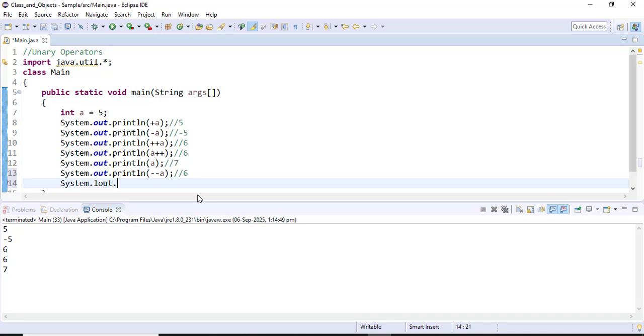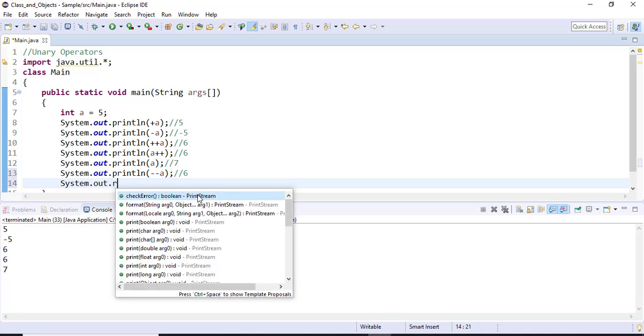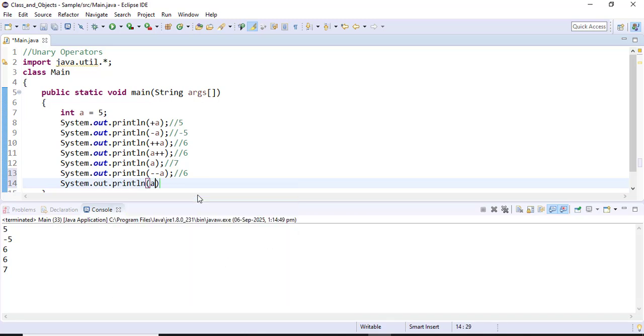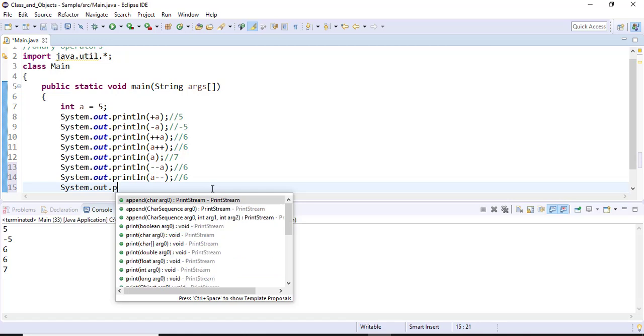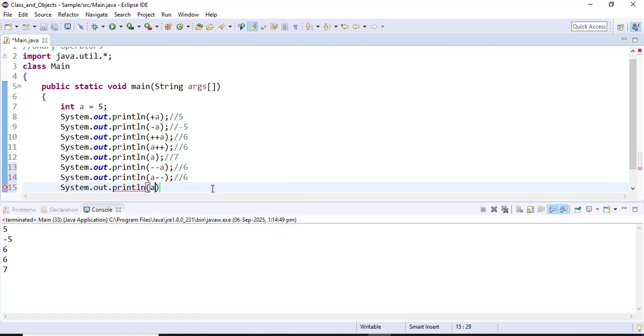Similarly, I'll go for post decrement. Println a minus minus. So the value of a is 6, that 6 will be printed. After printing, it is decremented by 1, it becomes 5. In the buffer memory, I'll have the value as 5. Now once the statement execution is over, the value of a becomes 5. Now let me print the value of a to know whether the decrement has been done or not. It will give us 5.